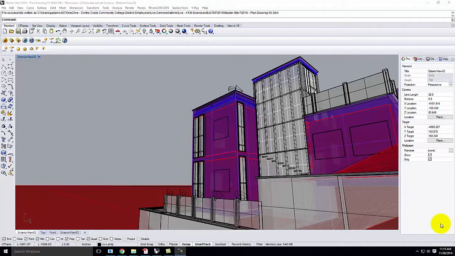This builds on a lot of the same skills that we've been doing. I'm going to use the Section Tools plugin like I did previously to cut a section through the building. This time I'm actually going to be looking down as a plan. But in the process of doing that, we'll review all the Section Tools stuff. So you'll see this over and over again.